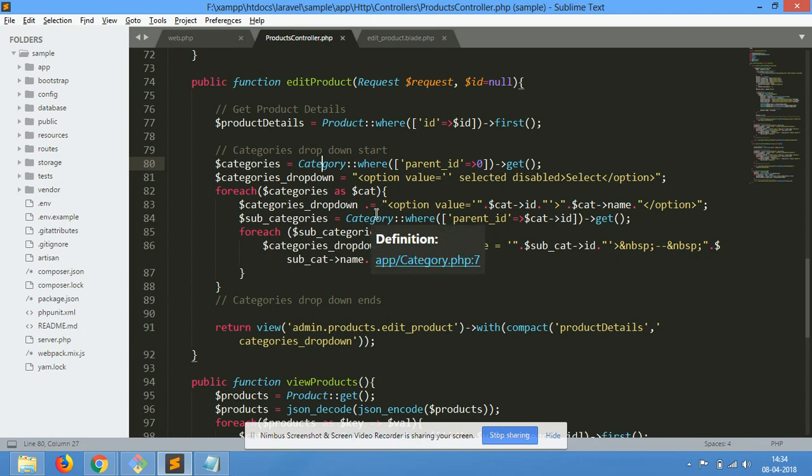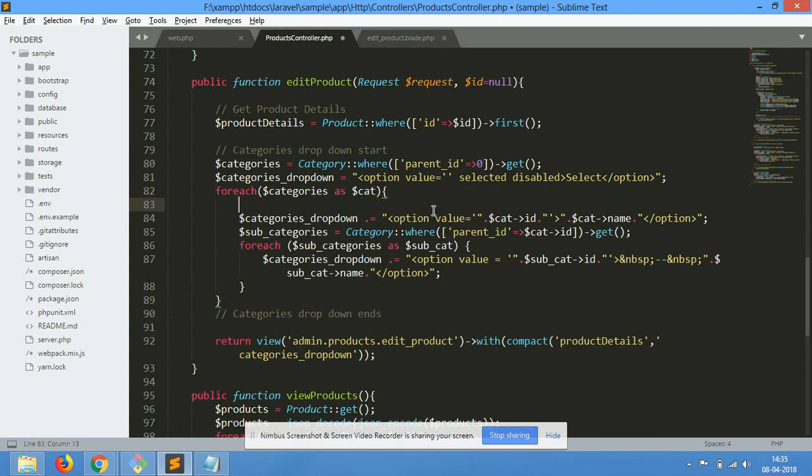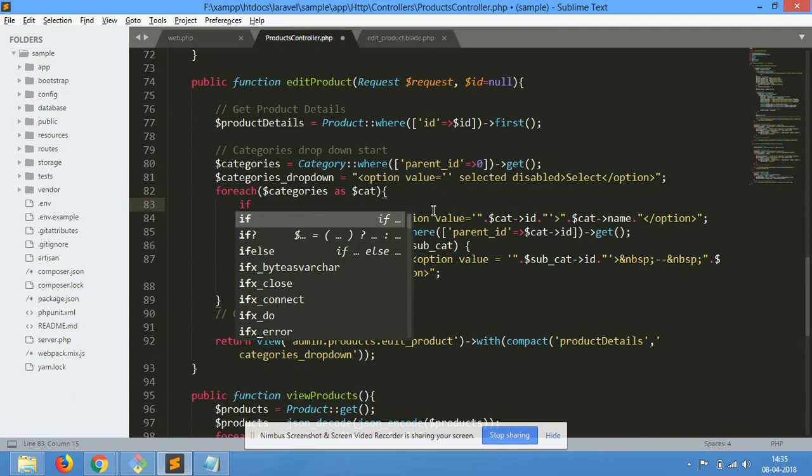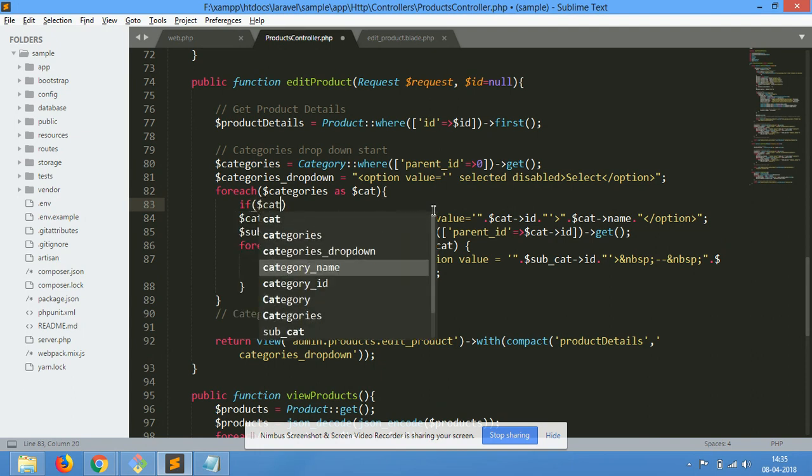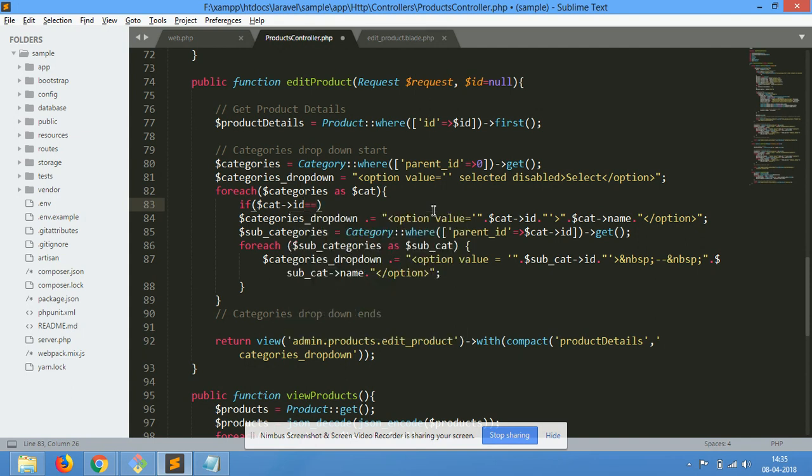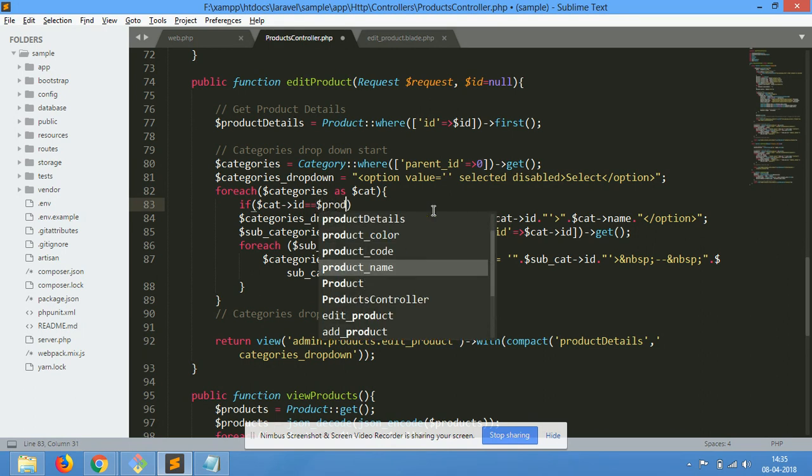Okay, so very simple. So first of all, in the for each, I will now compare the category ID. I will compare this ID with the selected category ID that I'm taking. I will compare it with the selected category details.